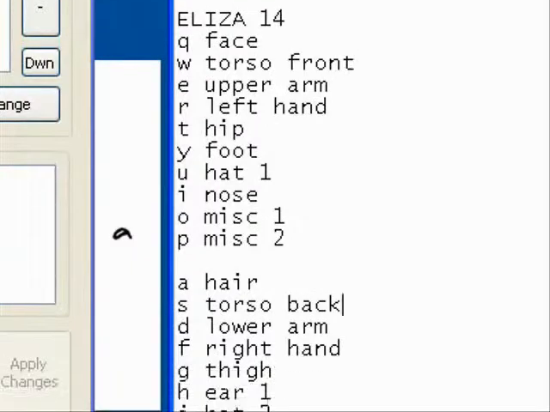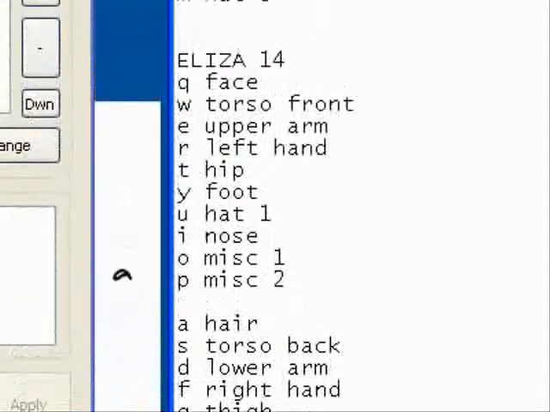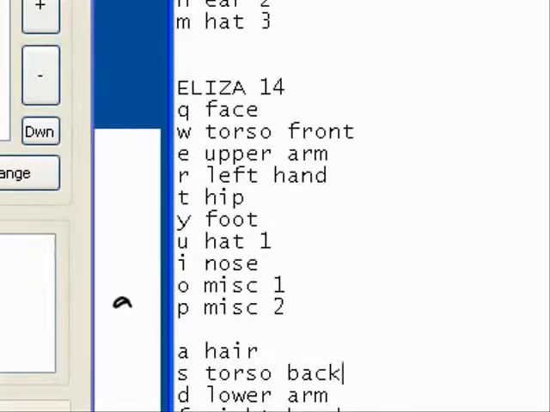Torso. You'll notice that I did a pattern. I can't show you because I can't actually show you my fingers. What I did was the heads are the first row, Q, A, Z. And then the torso's second row, W, S, X. And then arms, E, D, C, legs, R, F, V, T, G, B, Y, H, N, that kind of thing. So as you go down, it's within the same category. As you go across, you get a different category. So it's another little system thing to help you do it more quickly. So upper arm, left hand, hip, foot.